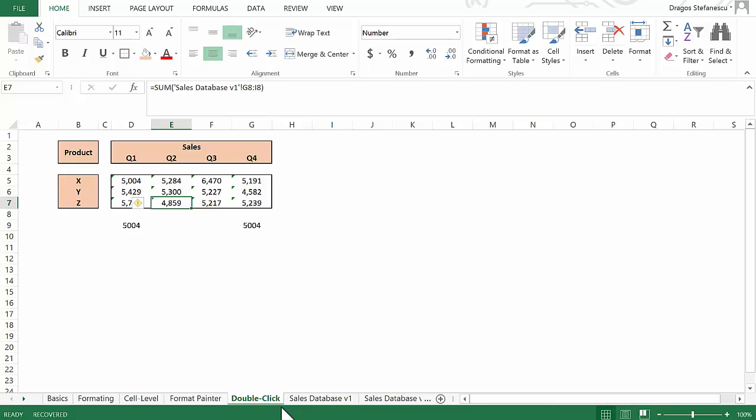So if you paid attention, do this right now, go into File, deselect that option, and I hope this is going to make your life in Excel much, much easier moving forward.